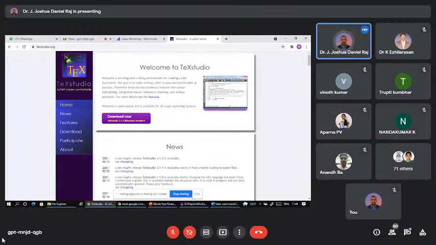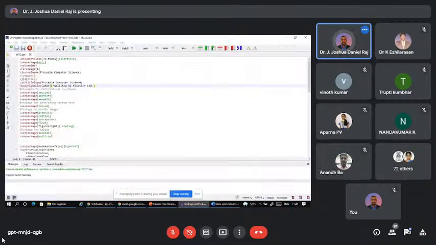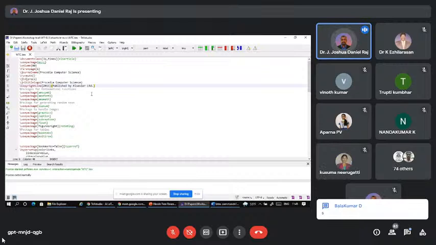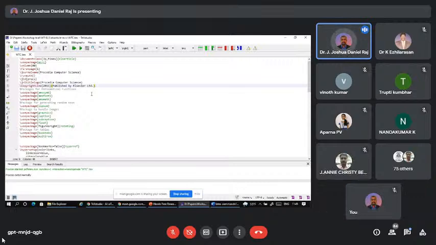Yes, here comes TeXstudio. Hope you are able to see. Please understand that even if the screen is not big enough, you can zoom in at your place. Even I can zoom in. Only the command part you can zoom in and see, even in Google Meet on your screen. So please ensure that you are able to follow that.